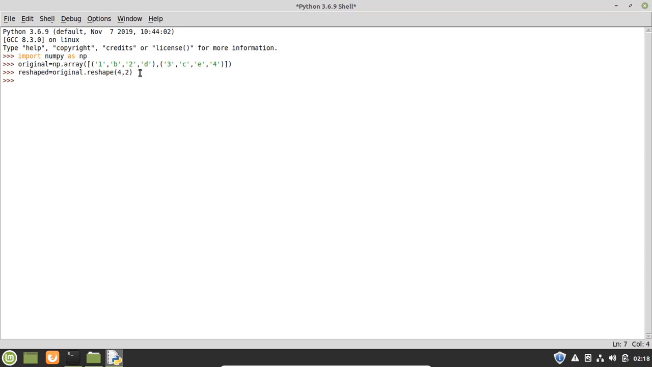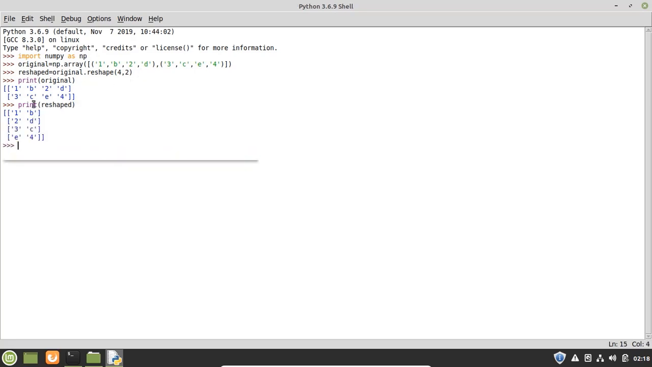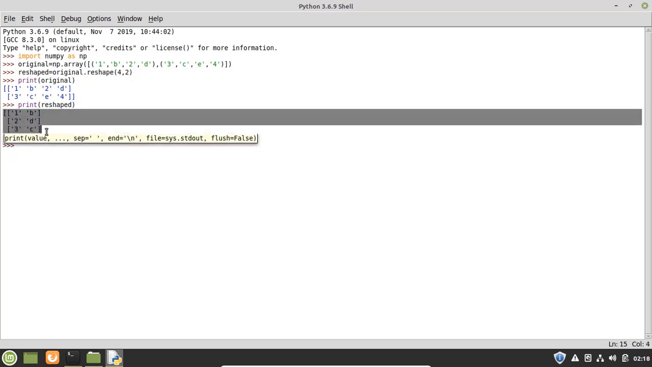Let me just print the original and reshaped array to see the difference. Print, so that is the original array, and now print the reshaped array, that is reshaped, hit enter, and here we can see that now it has 4 rows.